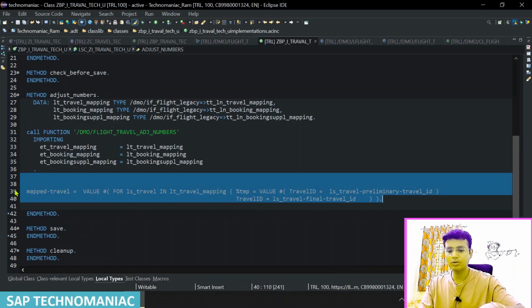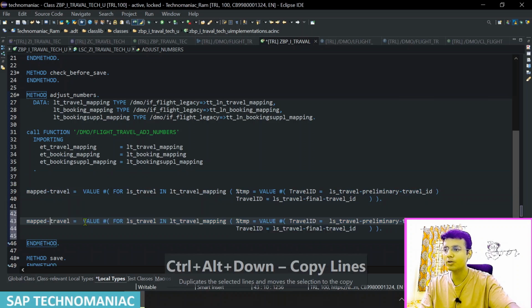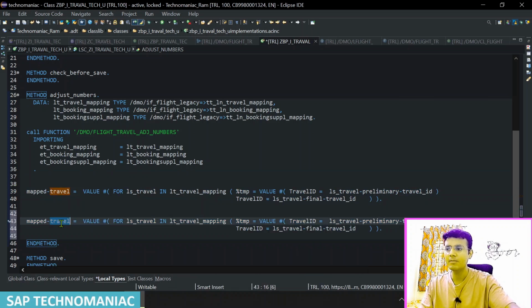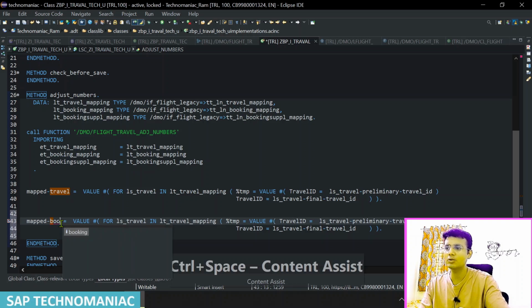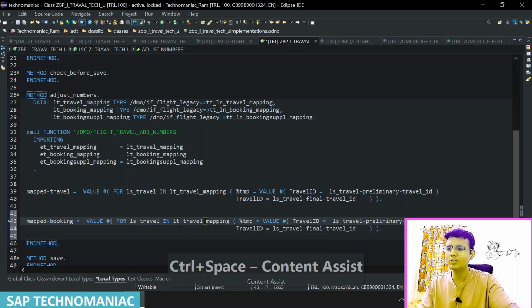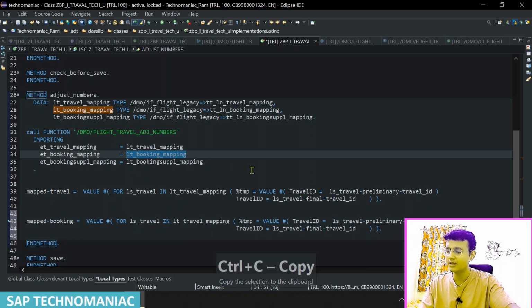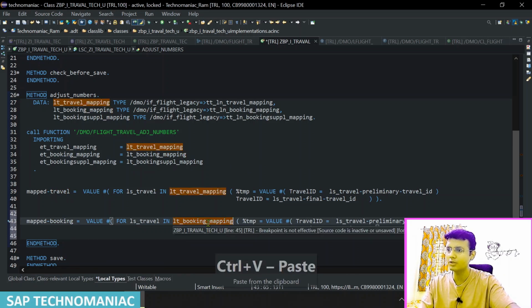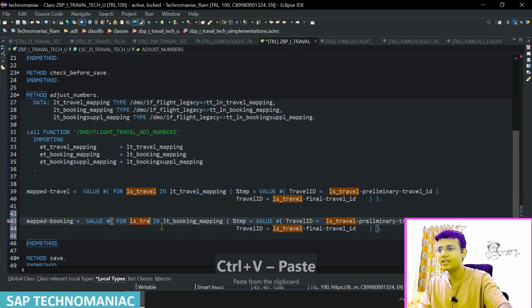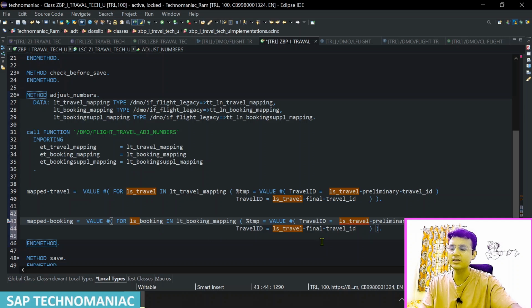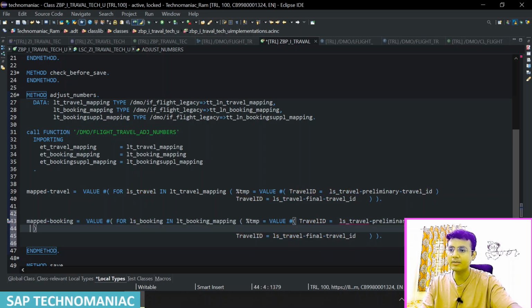You just have to do control alt arrow down, but this time we have to do it for the booking. As of now we are not using it, but let me implement it for booking as well, control space, because of the save sequence, why come back again and do those things. So instead of looping the travel, this time I will loop through the booking table, control V, and here it will be the ls booking. And in the booking we have the two key fields. One will be the travel ID, and another will be the booking ID, I think.